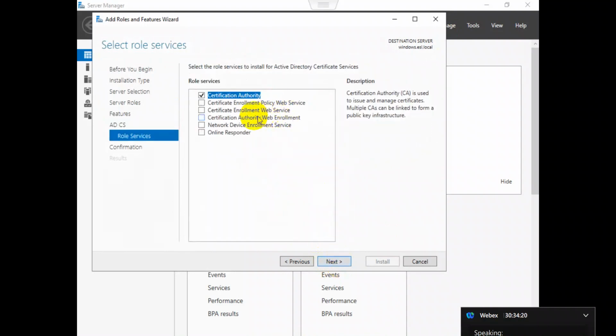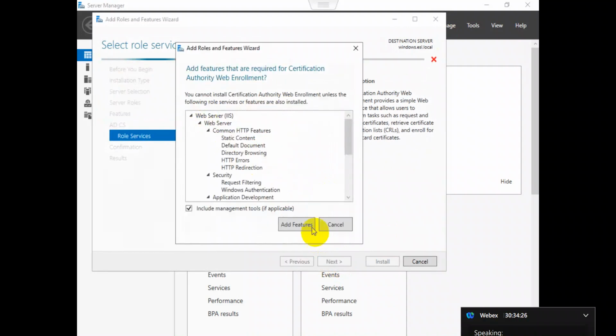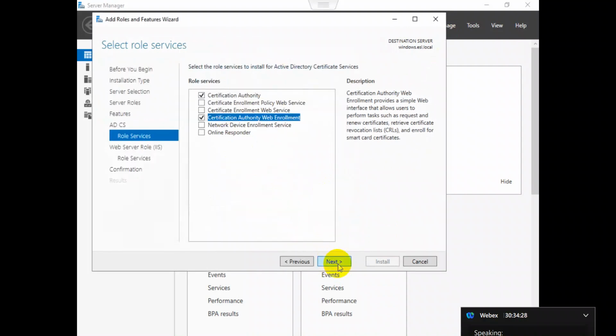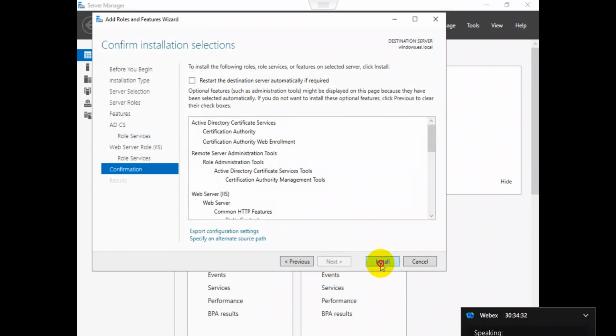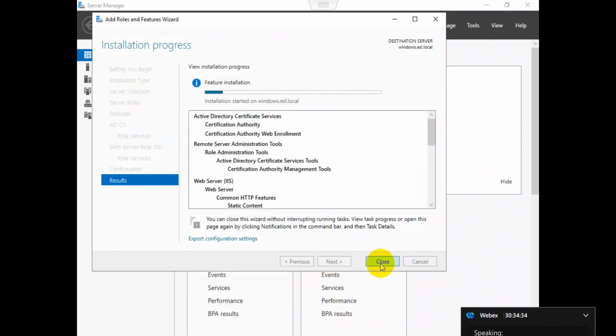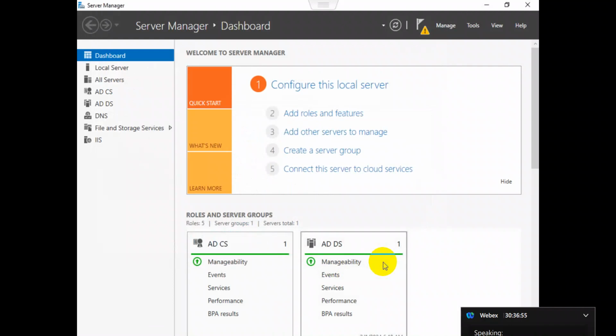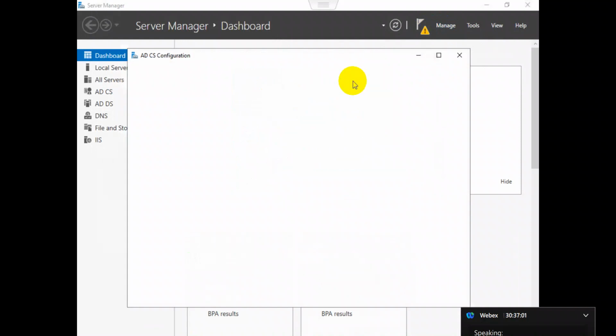Next. So we will select the certificate authority and certificate authority with enrollment feature, next, and install it. Click to close, and after that we have to go. Is it working or not? Yes.